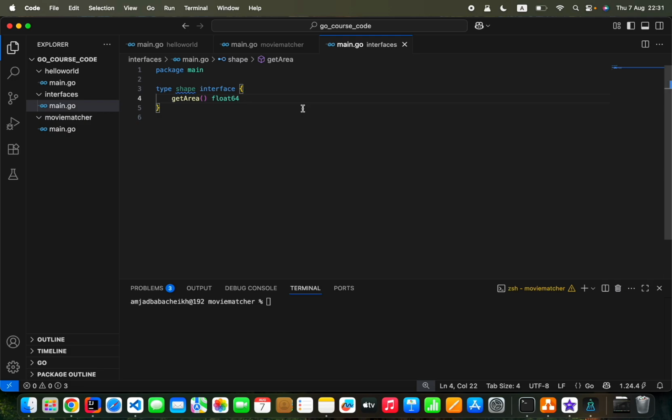So let's try to define two types. The first type is a Square, which has a side length of type float, and a Triangle, which has the base and the height, both of them of type float.